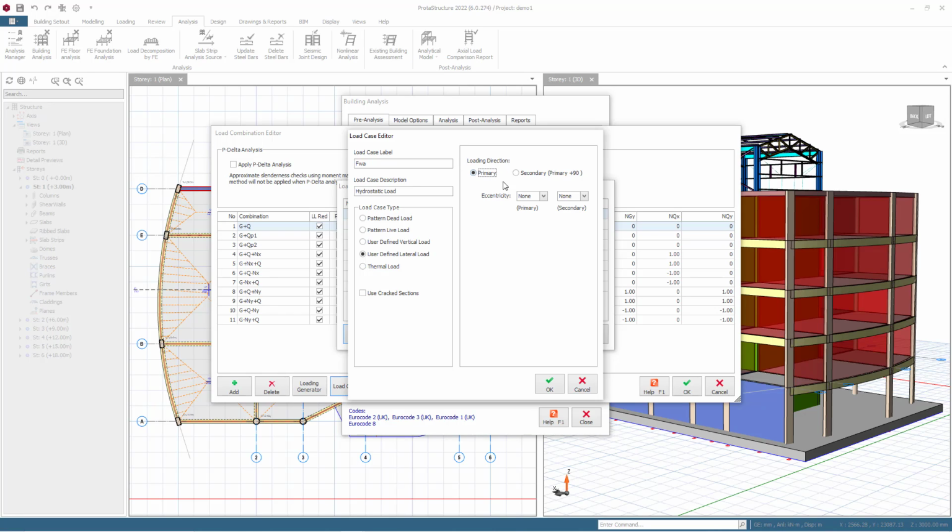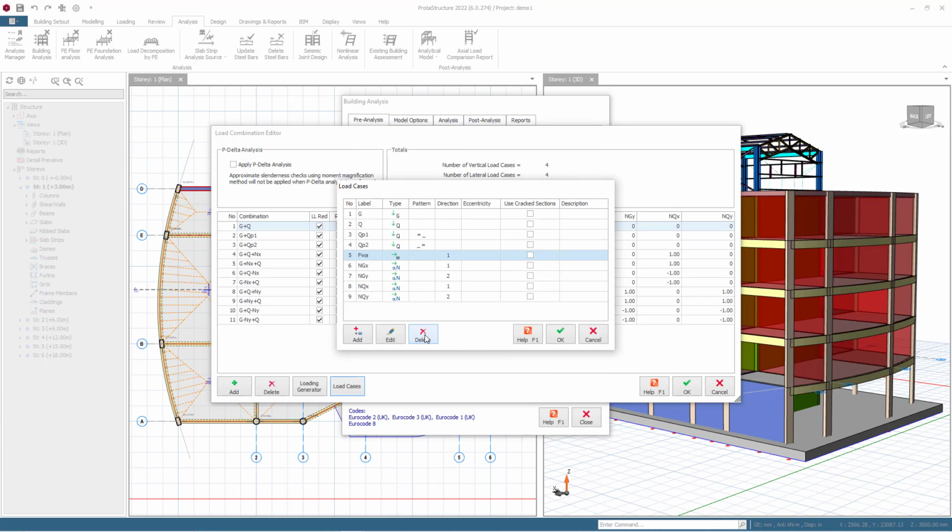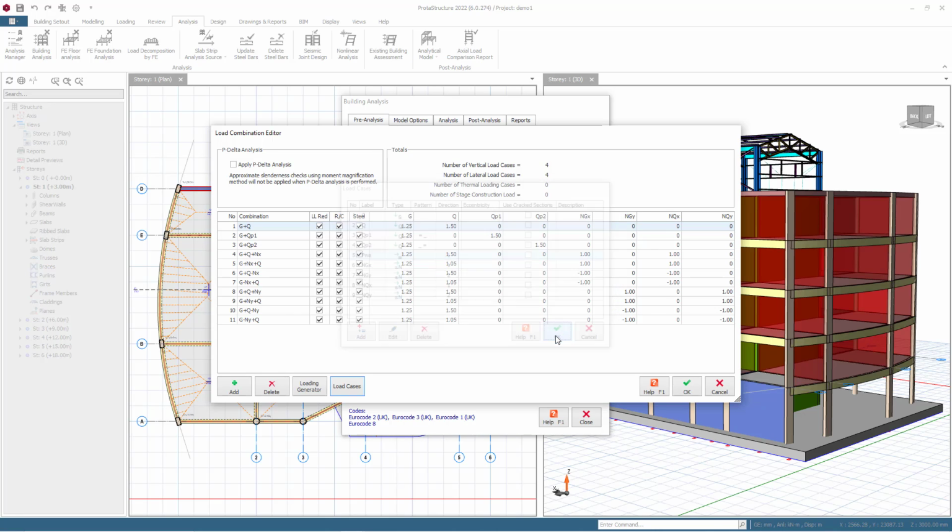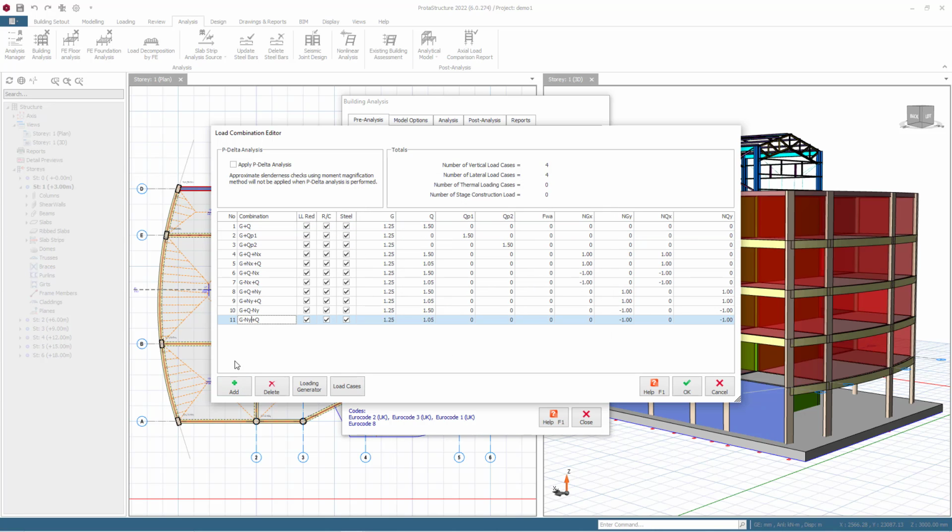If you would like to apply eccentricity to the load case, the eccentricity drop-down list can be used for this purpose. Lastly, in the load case editor, it's possible to use cracked sections for the desired load case. Then, let's click on the OK button. Now the load case will be seen as a column in the combination editor to insert the load case coefficients. We can click on the Add button and adjust the name to define load combination and insert the necessary coefficients for each load case. After we complete the required combinations, we can click the OK button to close this window.